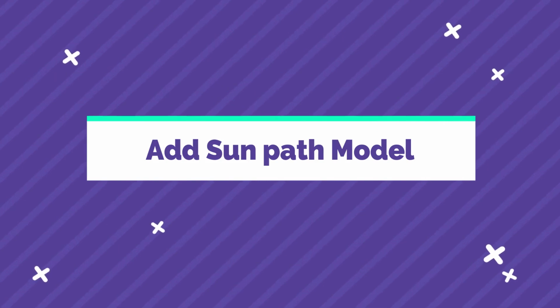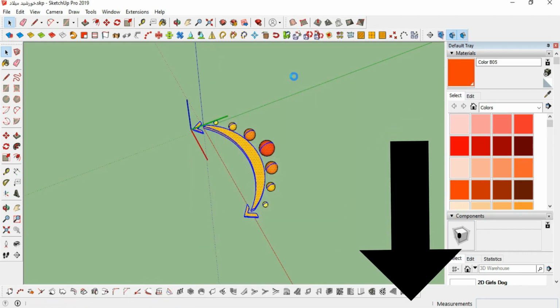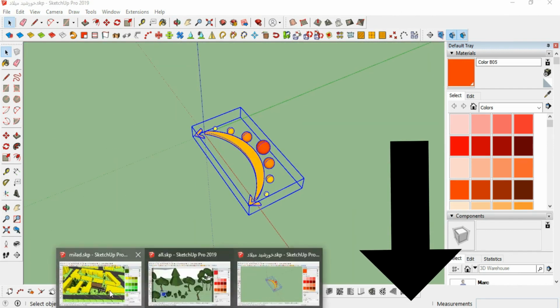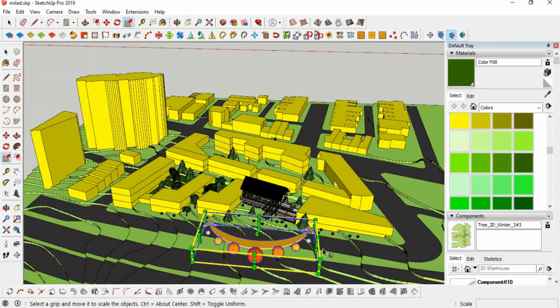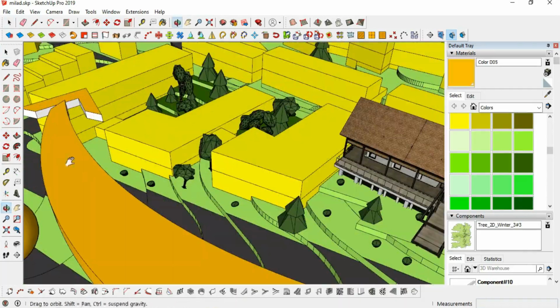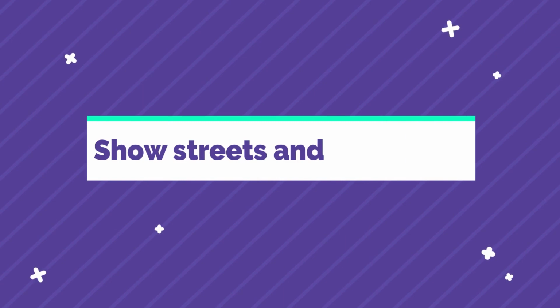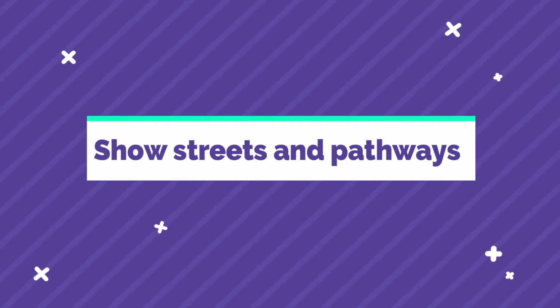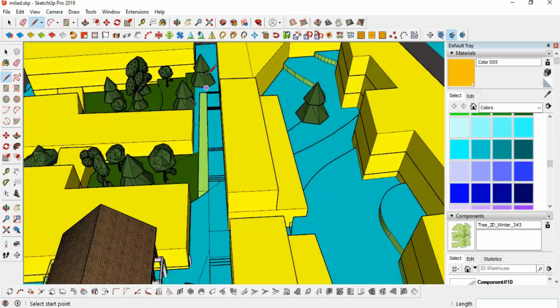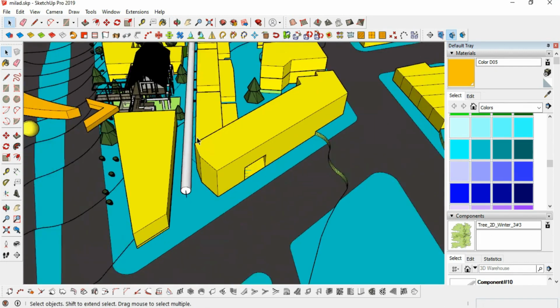Import the SunPath model to your project and put it in the right place. You can download all of the SketchUp models I have used in this project in this video description. Now in this step, I want to show a street and sidewalks next to my project.